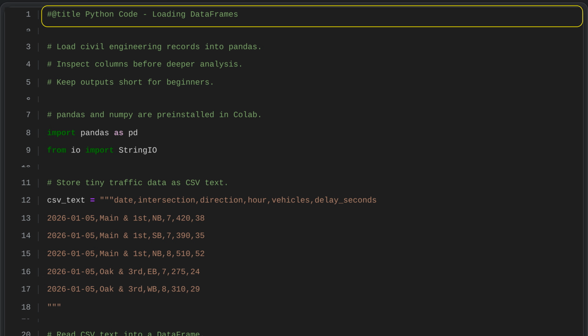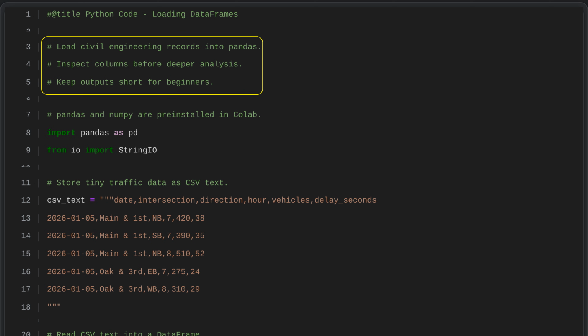Python code. Loading data frames. Load the civil engineering records into Pandas. Then first inspect the columns to understand the dataset before doing deeper analysis. Keep the output brief and beginner-friendly.